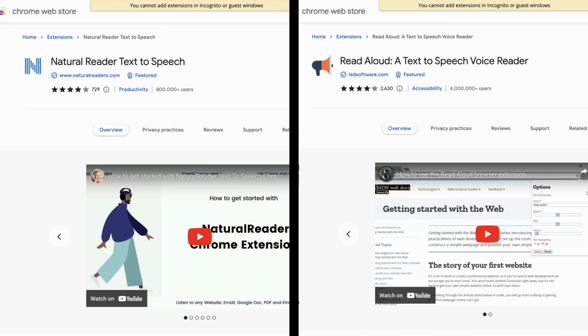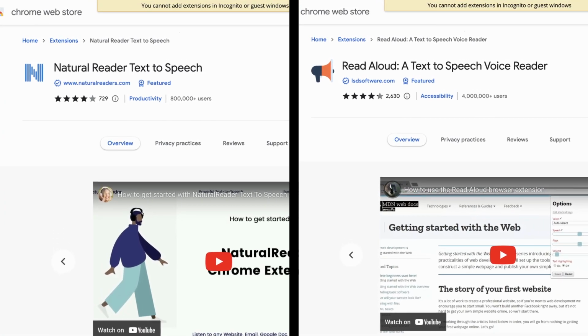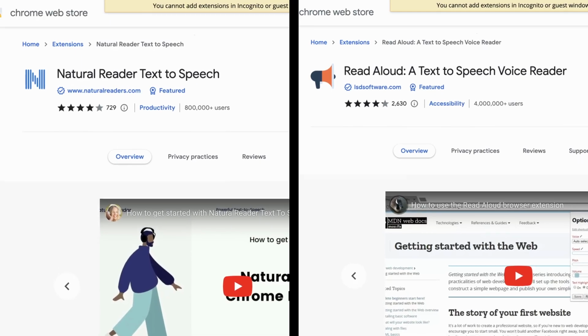These extensions are available from the Chrome Web Store and offer different voices and settings.